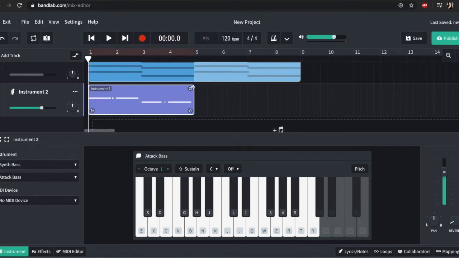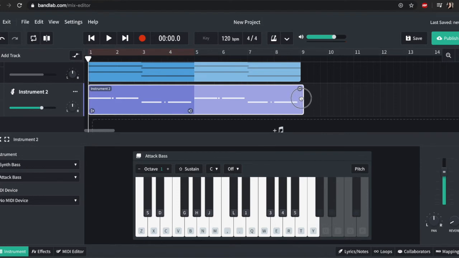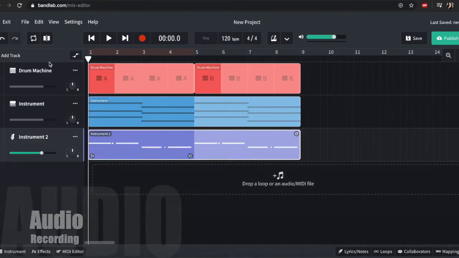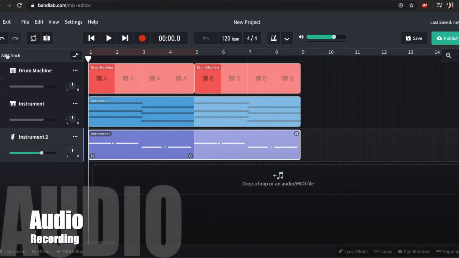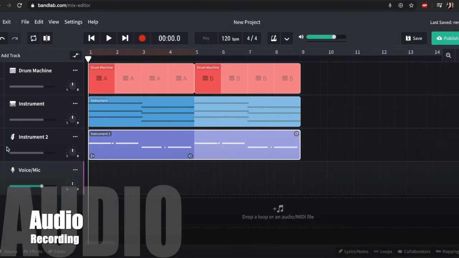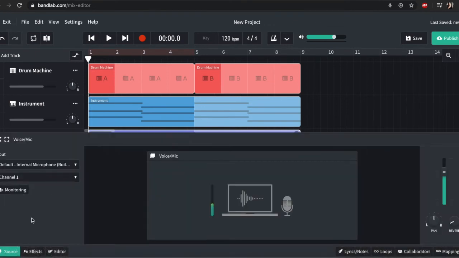Yeah, and then loop it out, and we're all good. So I've got instruments in. I could then also go and click add and click voice mic. And the important thing when you're using the audio ones is that you click on source and you tell it where it's coming from. So it's coming from the internal mic, channel 1, and you can see I've got level because I'm talking to you.